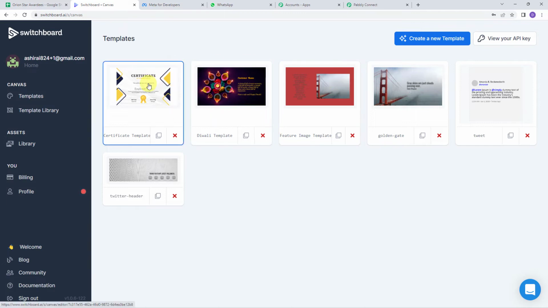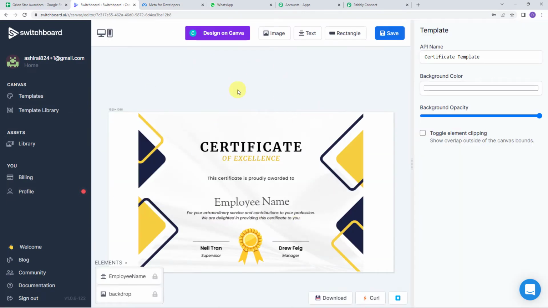Okay, let's open the template which I have already created. So if you want to import the templates from your Canva account, you can just use this option, design on Canva, and you can import the templates over here. So here you can see that I have already imported a template, Certificate of Excellence. This certificate is proudly awarded to the employee name, and here I have added a message, and here the supervisor name and the manager name is displayed.